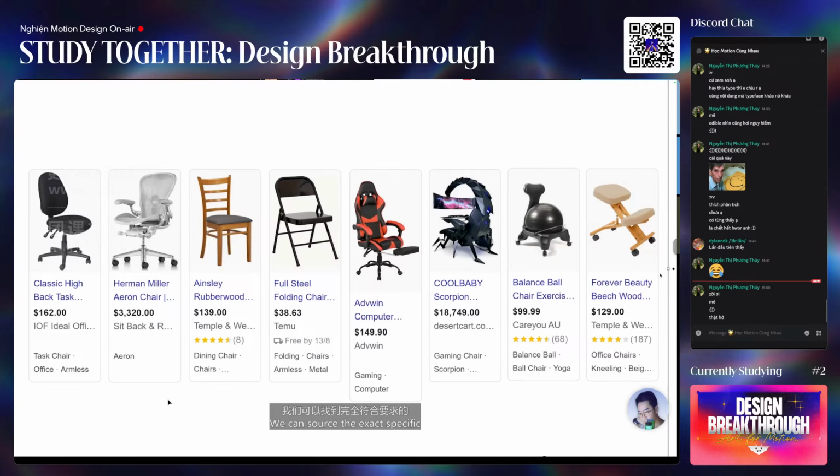We can source the exact specific type of lamp that is the perfect shape, the perfect color, and emits the perfect amount of light that we want to set our scene to convey the emotion that we want. We don't have to depict the first thing that comes to mind. Taking the time to make more deliberate choices is absolutely worth it.